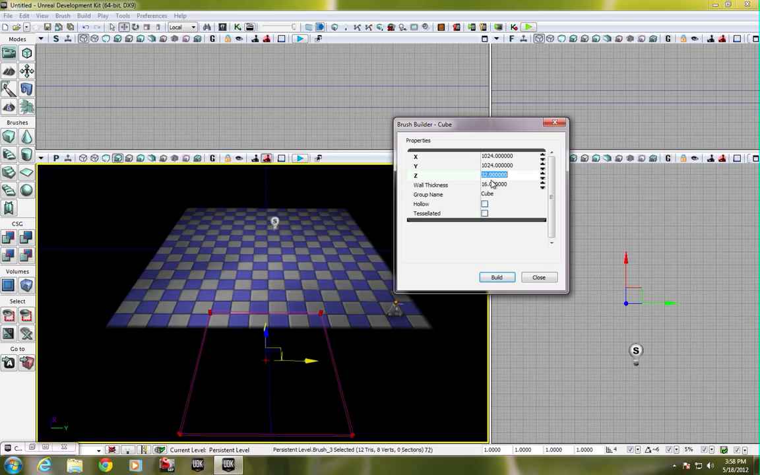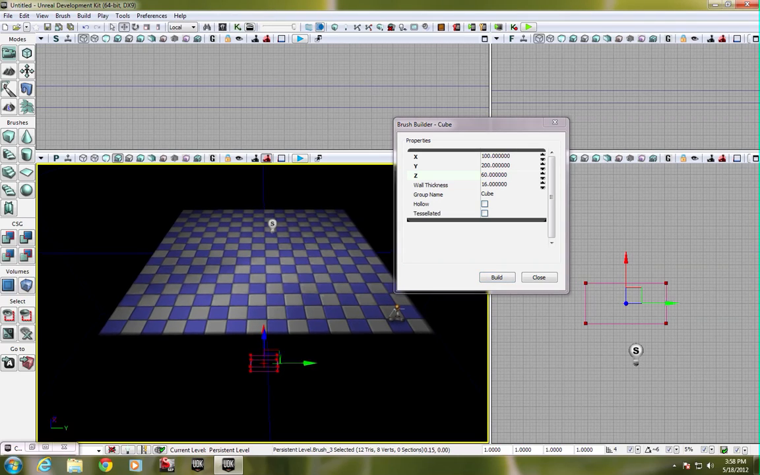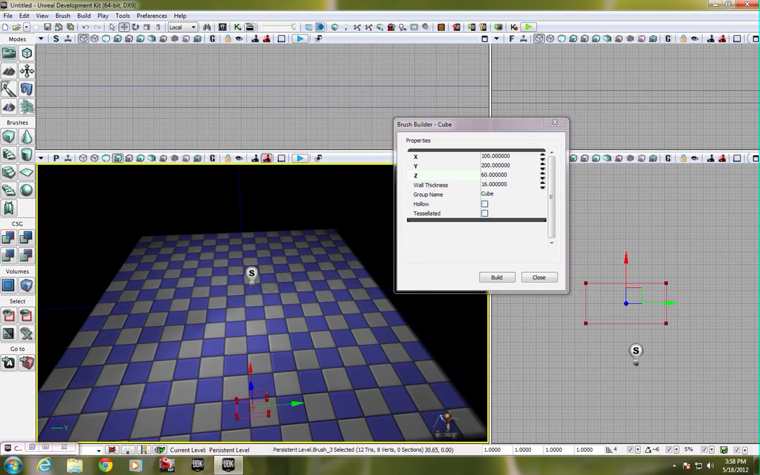I'm going to set the Y at, let's see, 200. We're going to put the X at 100. And then we're going to put the wall thickness, or the Z, at, let's put it 60. It's going to make it a little bit thicker too. So perfect. And then we're going to move over. There we go.